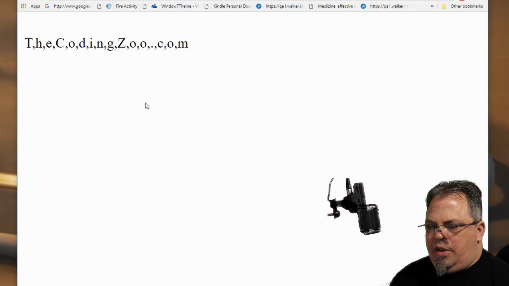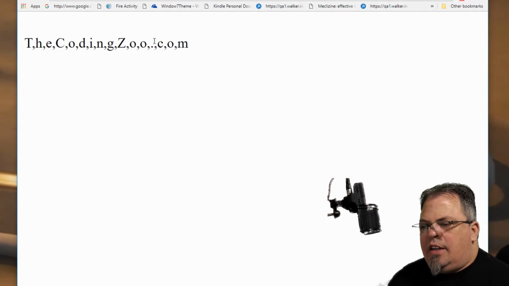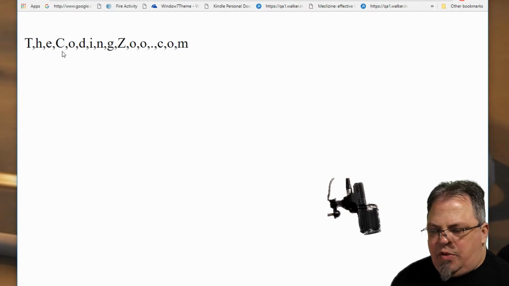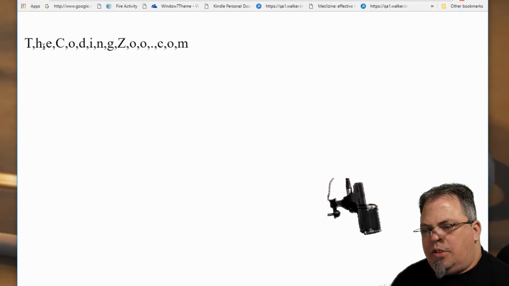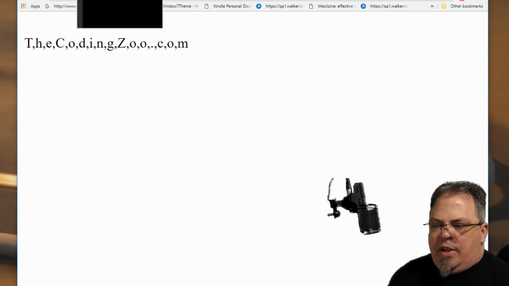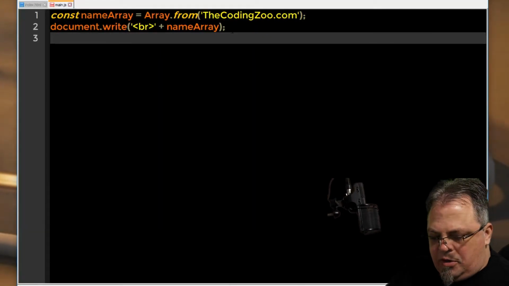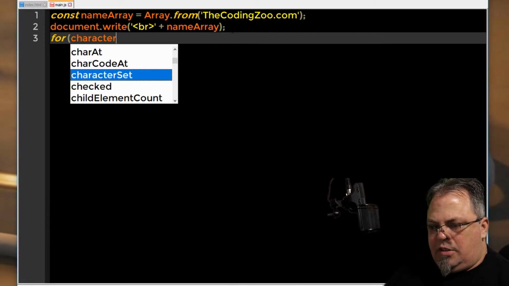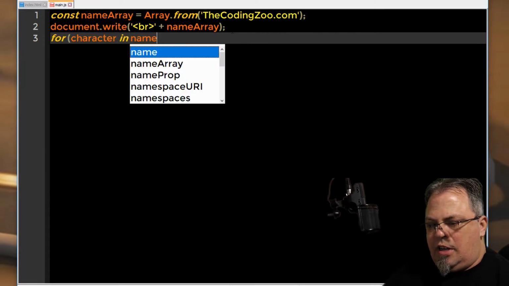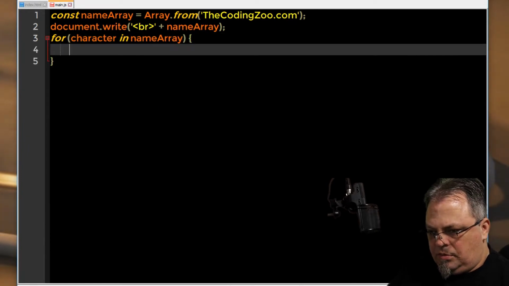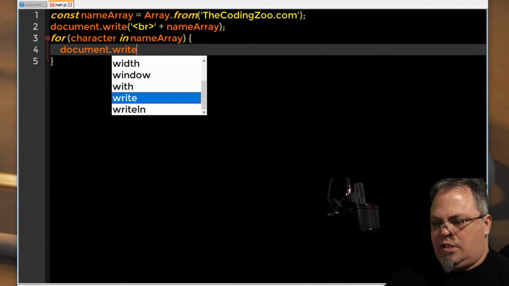Refresh. There we go. So when you print out an array in HTML like this, it actually puts a comma between each entry. So thecodingzoo.com turned into T, H, and so forth. So this tells me that I now have an array made from that string. And I could actually probably loop through it, right? So for each character in nameArray, document.write.